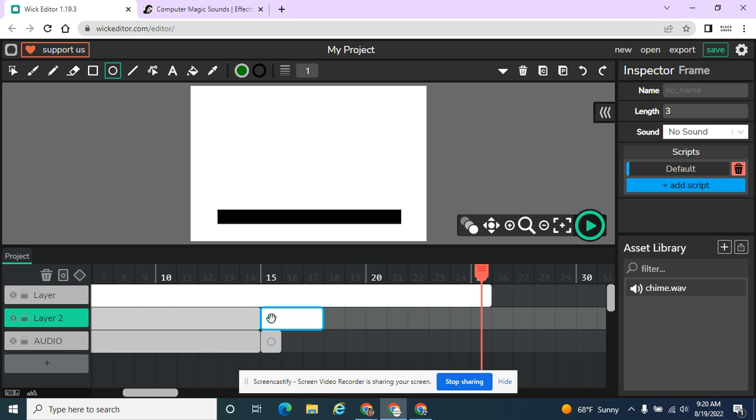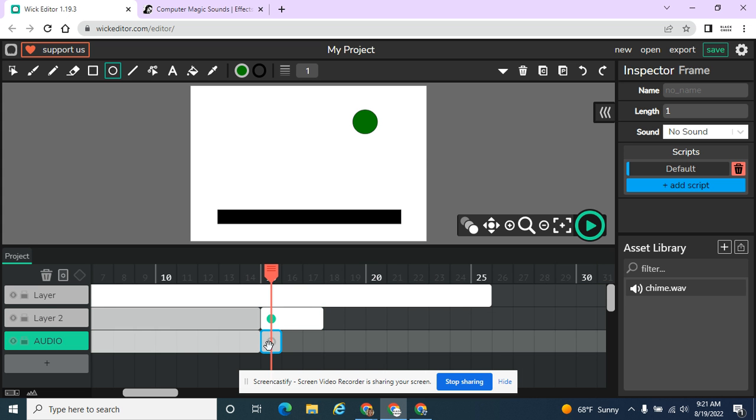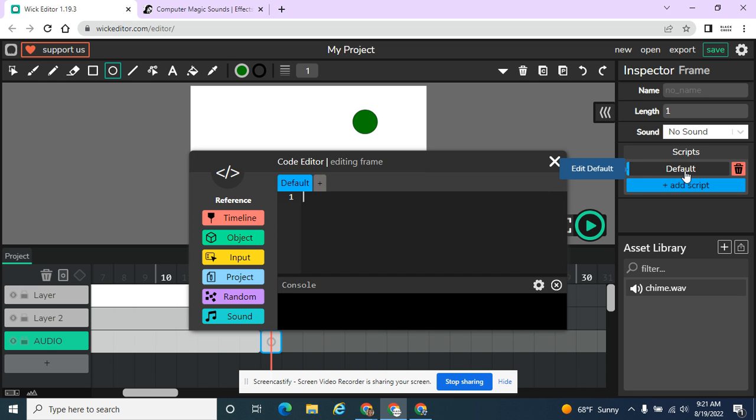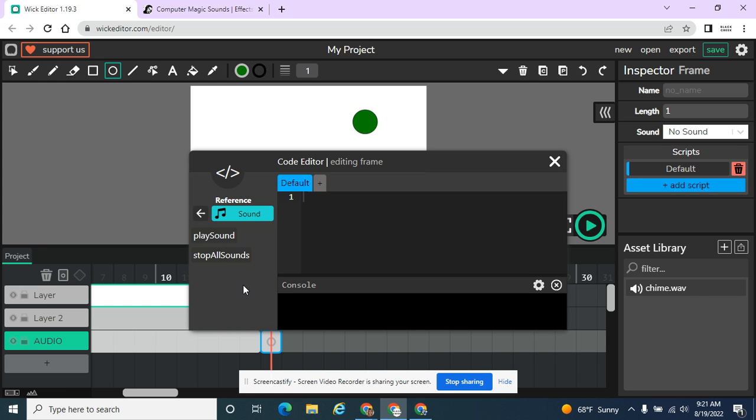So I know that from a previous tutorial, I can add my audio right on this keyframe from picking it from here. But I want to show you a new way to do this. So I have this audio layer down at the bottom, and I added a frame on 15, and I want to click on this default to add some kind of code. We haven't messed with this sound yet. We've messed with timeline a lot, but we haven't experimented with anything else.